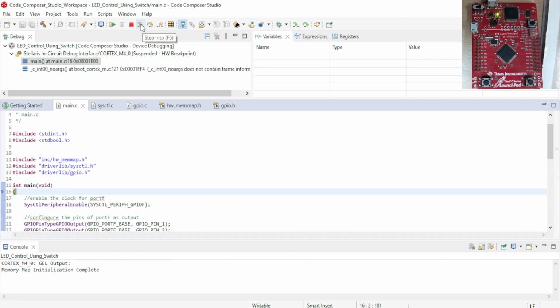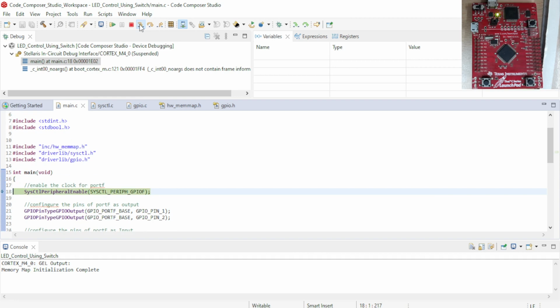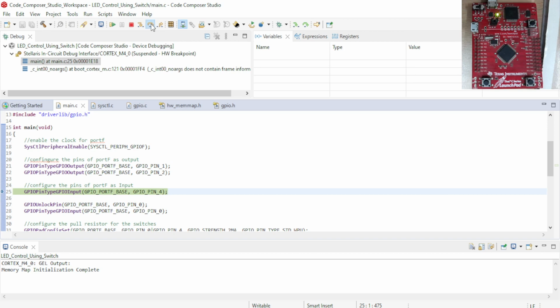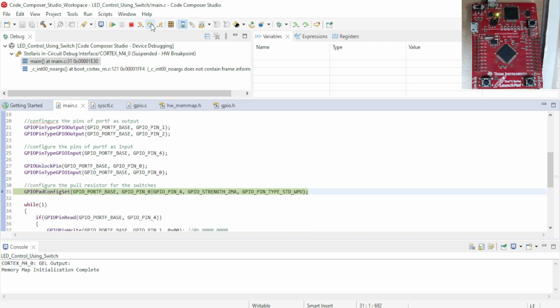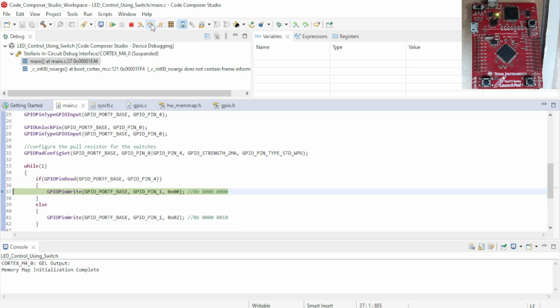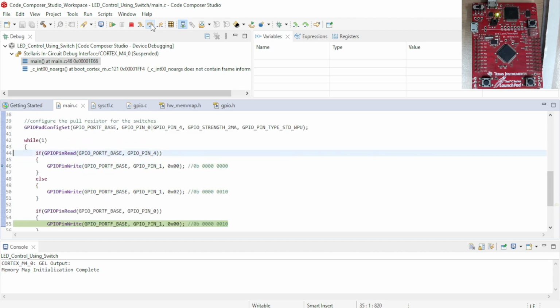Let me go step by step. For that, go up and step into. You can use the F5 button to execute the program step by step, or you can use F6 to step over, so that you can skip all the functionality of a function. So let me use F6 here. GPIO output configuration, input configuration, configuring the pull up pull down features, and let me read the status of the switch. Since the switch is by default high, the LEDs are off.